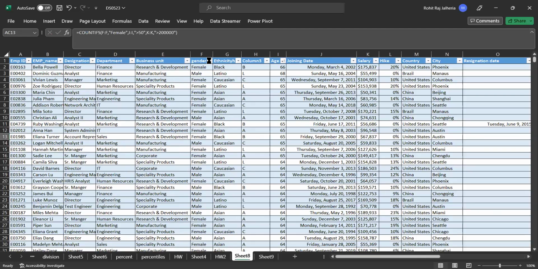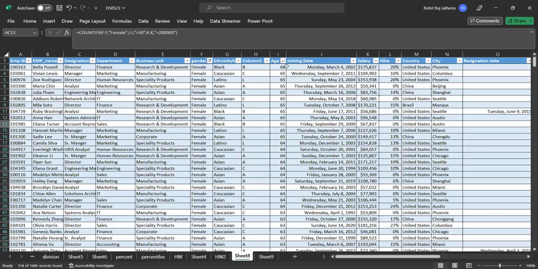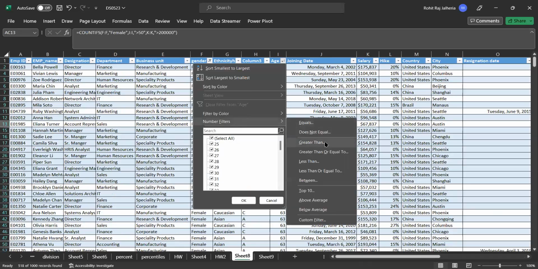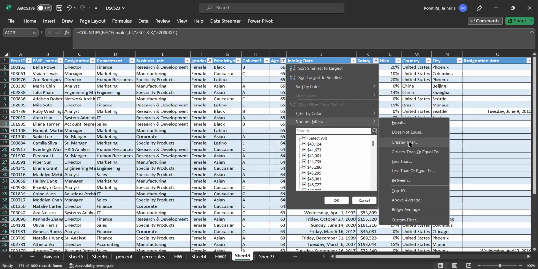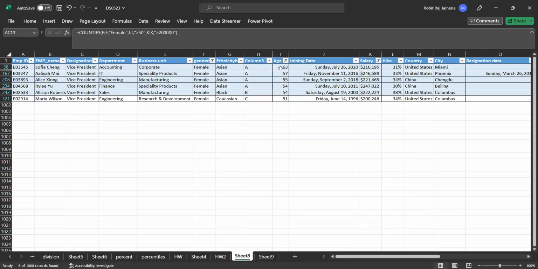We'll go to the gender column. We'll select all the female employees and unselect the male employees. So all the females are listed. Age is greater than 50 years. And finally, I have to apply the filter on the salary column. Again, number filter. So the salary should be greater than $203,000. So these are the 6 employees whose age is greater than 50 years, are female, and are drawing more than $200,000 of salary annually.